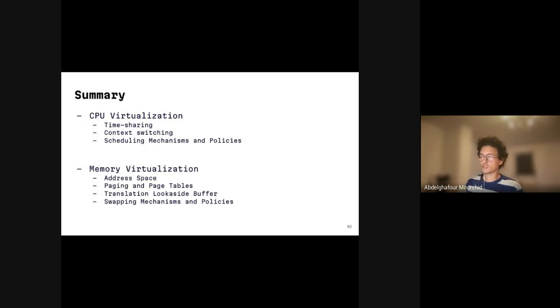This is a summary of what we talked about in CPU virtualization. We talked about time sharing, context switching, scheduling mechanisms and policies, and memory virtualization. We talked about the most important parts: address space, paging, page tables, TLB, swapping mechanisms. What is swapping? How useful is swapping? How do we make the decisions to swap or not? And policies you can have a look at; they are simple algorithms to decide which pages to swap out and which pages to swap in. And I think that's it. Do you have any questions?